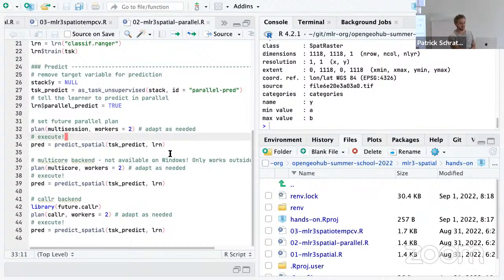I won't run this, because again, this does not run in parallel. Or it will run in RStudio, in fact, but it will tell you that it's running sequentially. So it's not using parallelization.